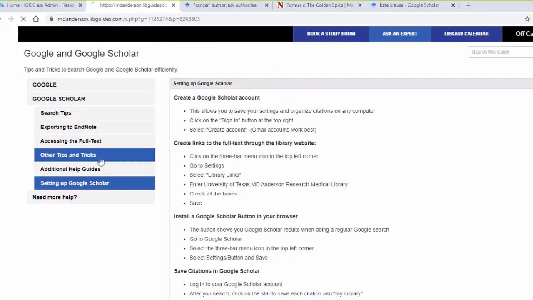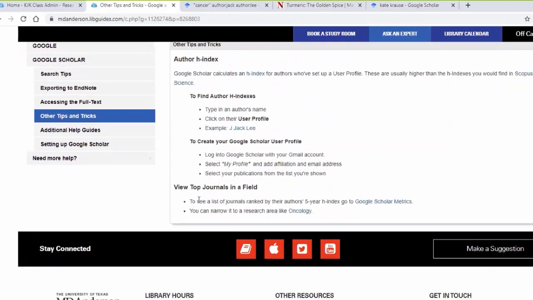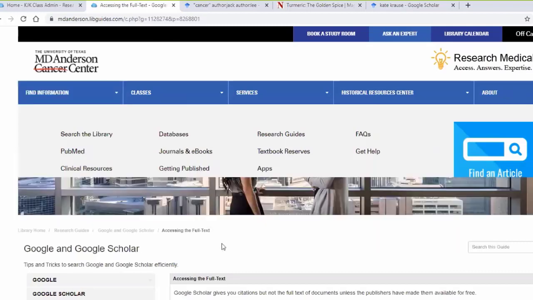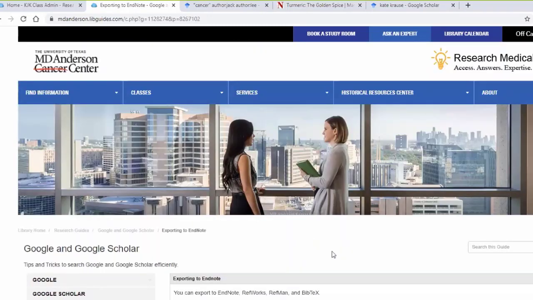We've got some other tips and tricks here for looking at author H indexes and finding top journals in the field. We went over those really quickly. Accessing the full text, how to set that up so you have that button that appears. EndNote, exporting to EndNote and other citation management systems.